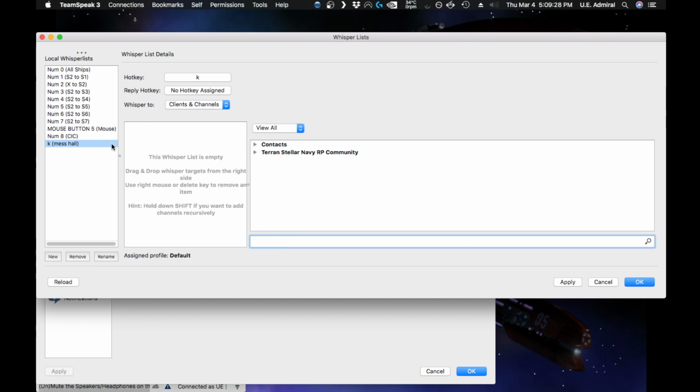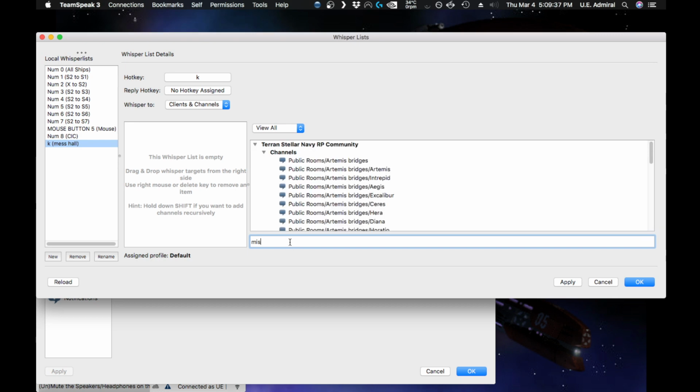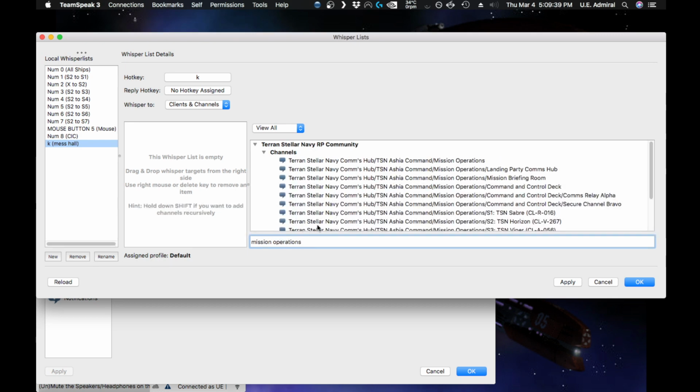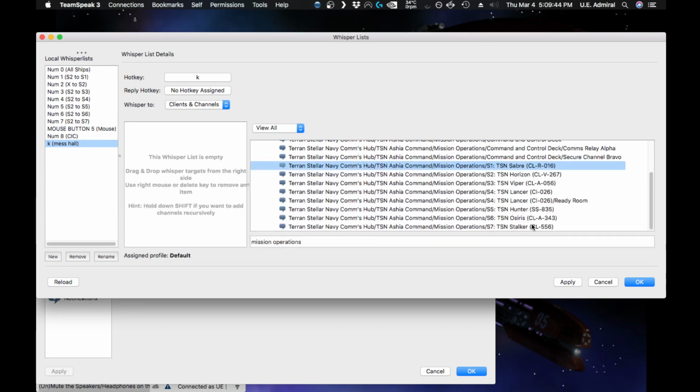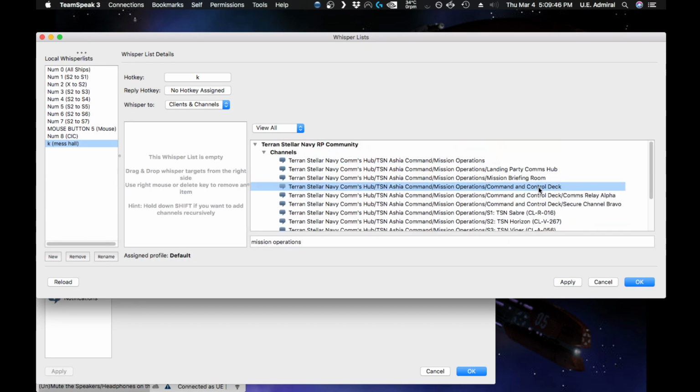And you have already set your key bind. All you really need to do is tell it which channels to go to. So down here in this search box, you're going to type in Mission Operations. And as you can see, you've got all the ships, you've got the command and control deck, you've got the comms relay, and secure channel Bravo. Everything you could possibly need, except of course the mess hall, but we'll pretend I didn't name that mess hall for simplicity's sake. We'll just say I send it to Mission Ops.